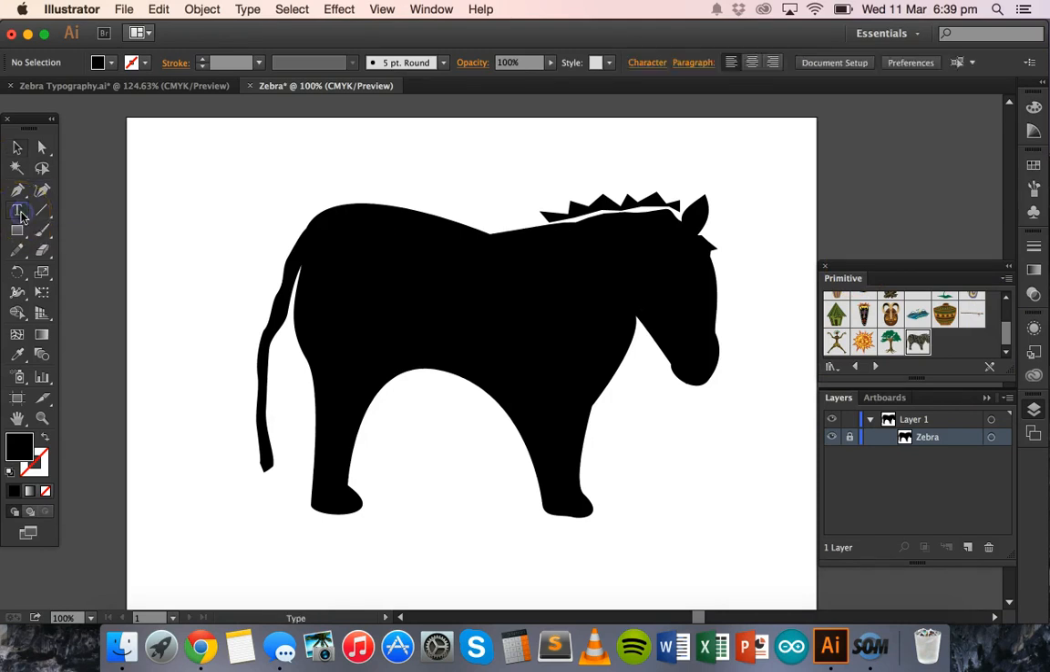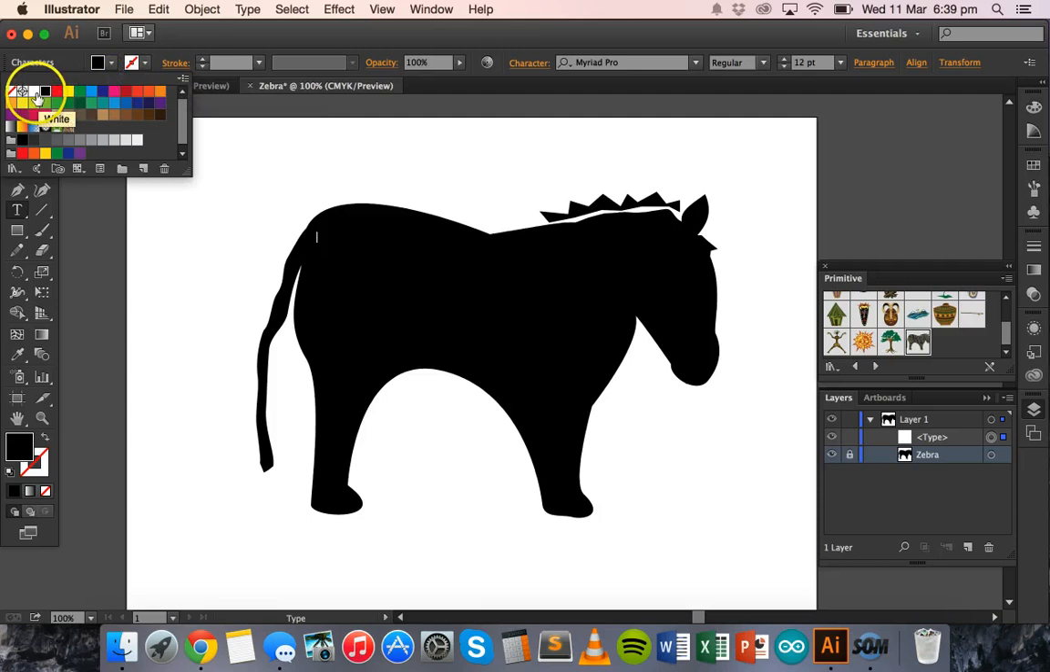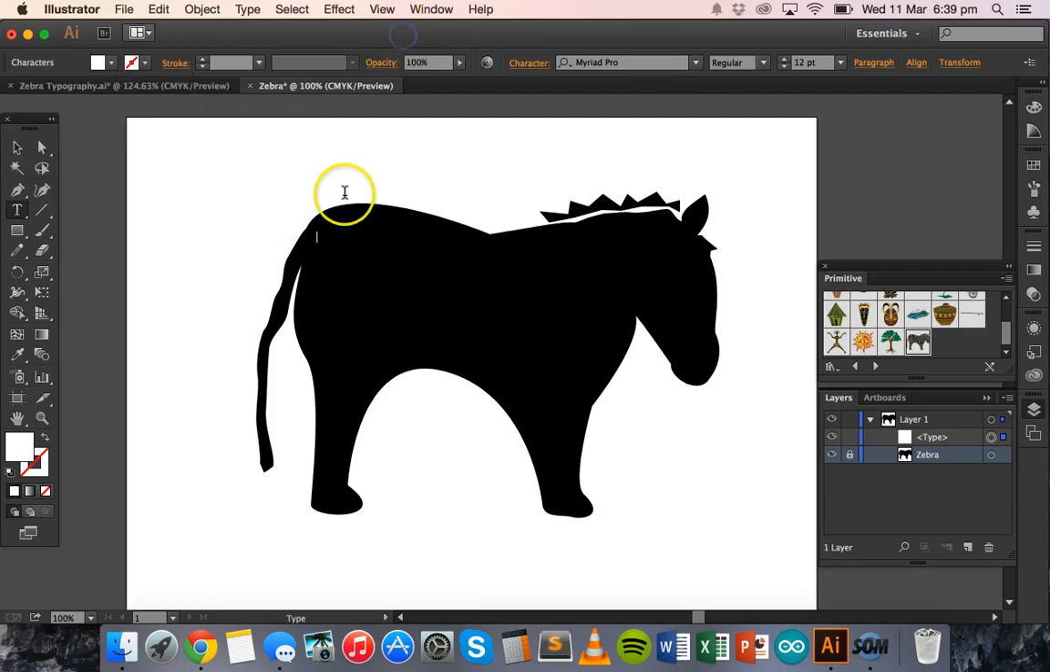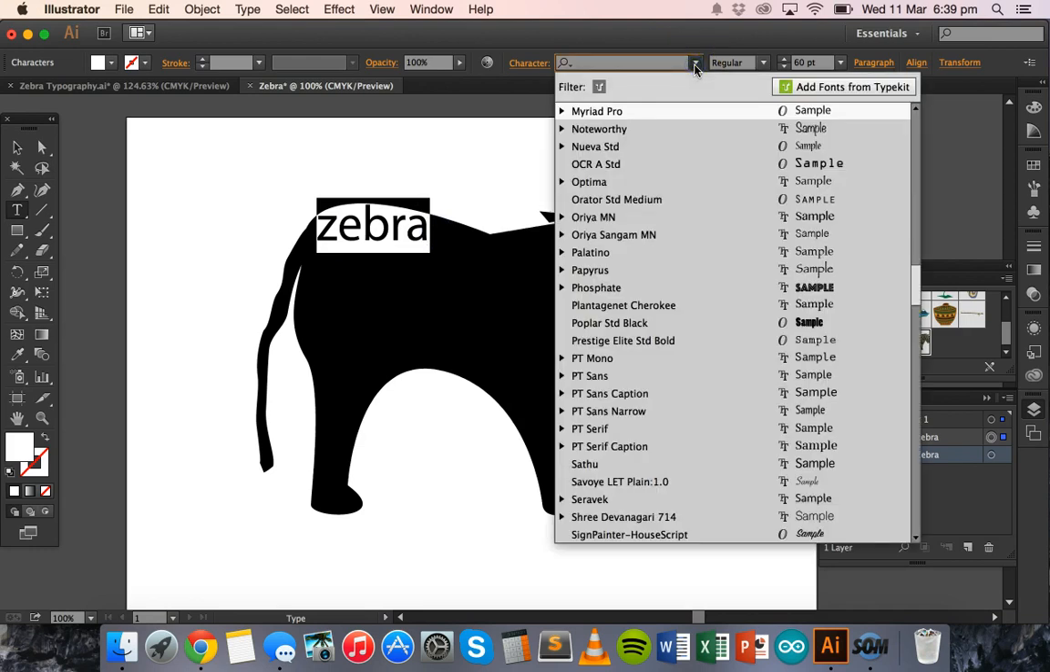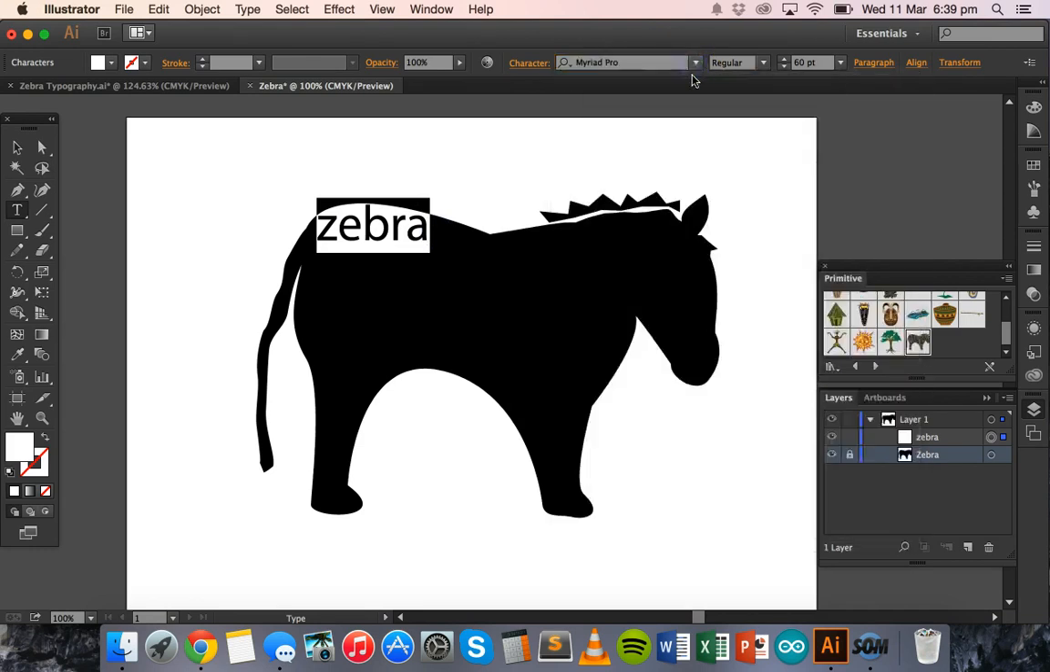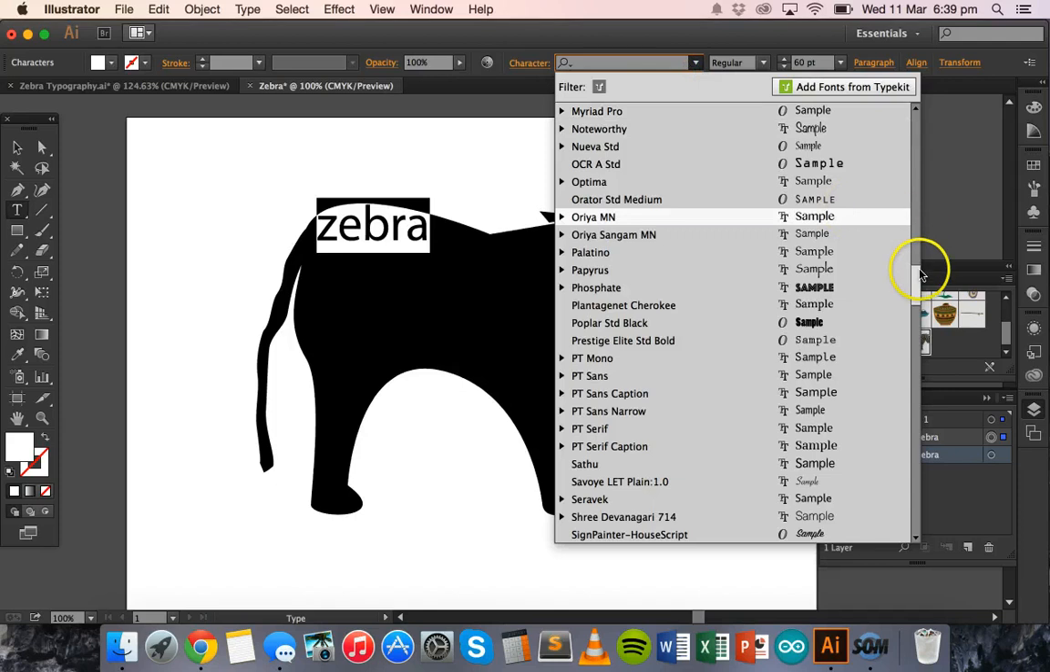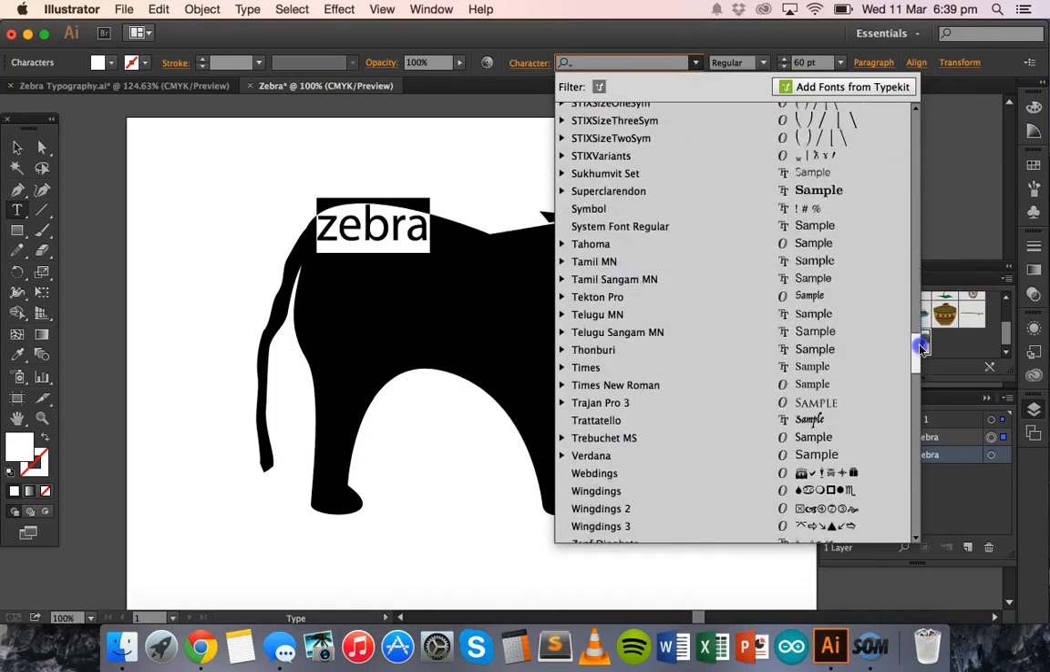Grab the type tool, click on the zebra, change the fill color to white so we can actually see the text, and start typing. Now, text is pretty small, so we need to highlight it and change the font size to something bigger, and also use a better font, a more suitable font, so font style. So at the moment I've just got Myriad Pro, but I'm going to change it to one that I like, which is Tratatello. So I'll click on that.